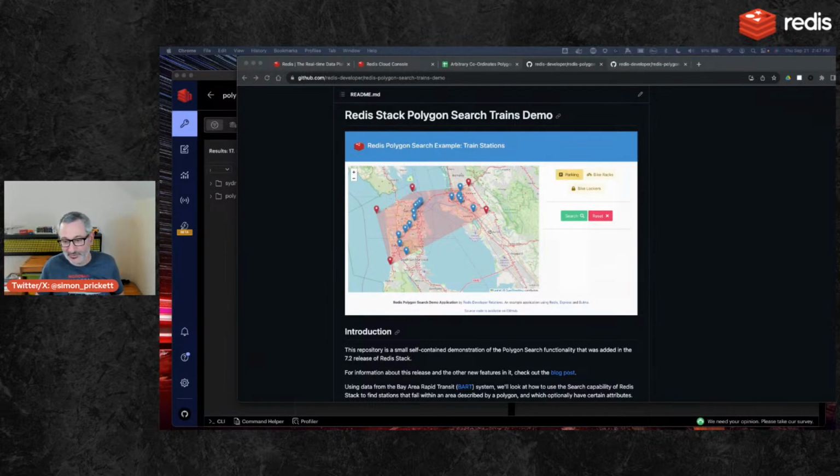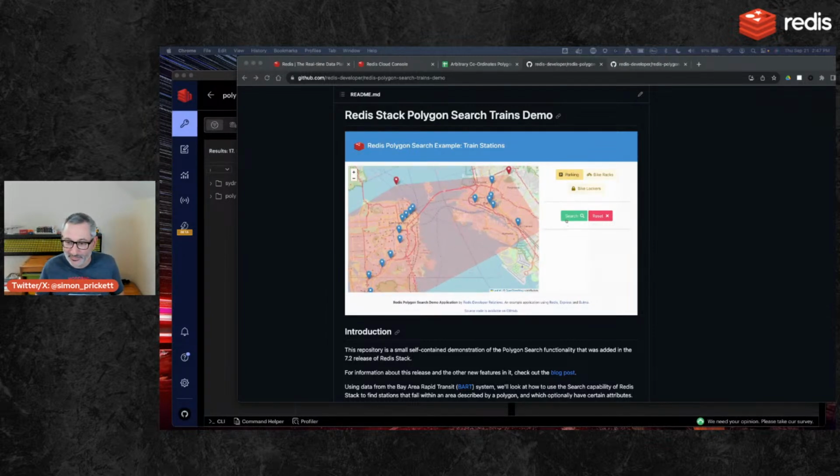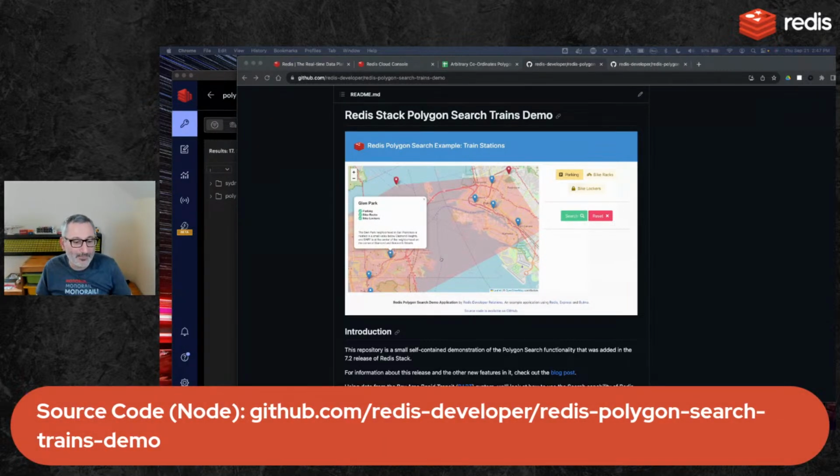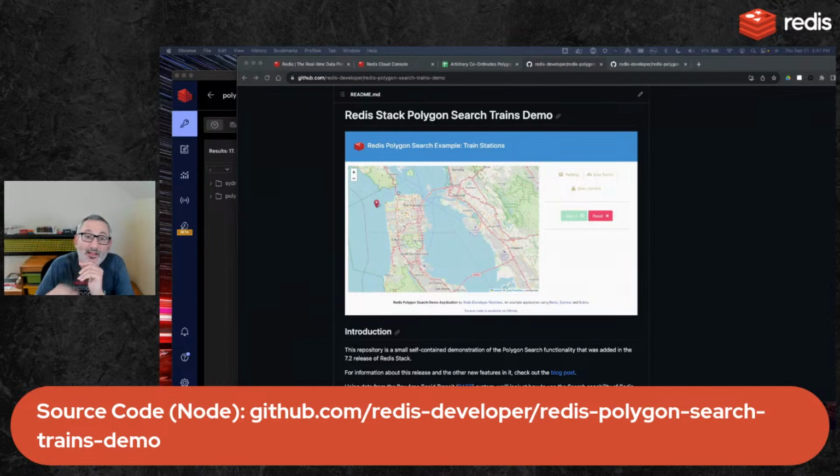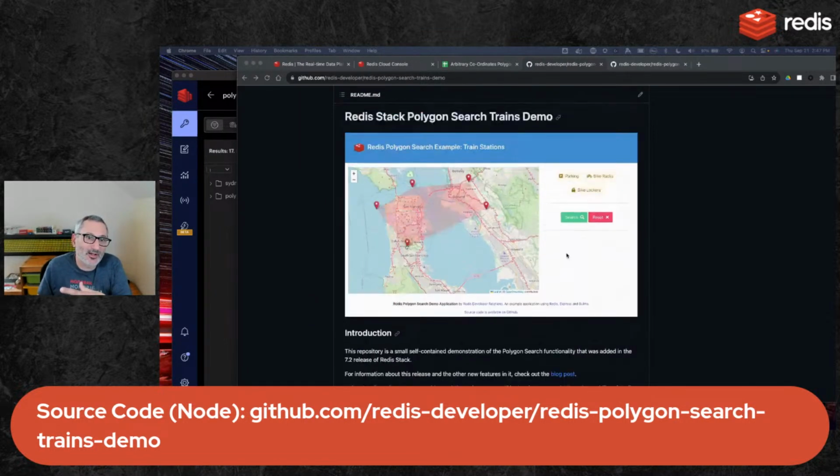So there's the code which you can go and play with, and let's put it up on the screen as well. And there it is. What we're going to do is run this, take a look at how it works and what the data looks like in Redis.